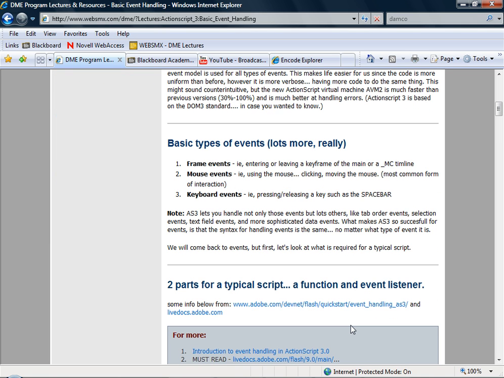So anyway, the basic types of events that we may deal with are frame events, entering or leaving a frame; mouse events, which are clicking a mouse or clicking or holding down the mouse or rolling over a button. Now you might call them button events, but they're not. They're really mouse events because they're initiated by the mouse, even though they are initiated with an object, which might be a button. And of course the last one here are keyboard events.